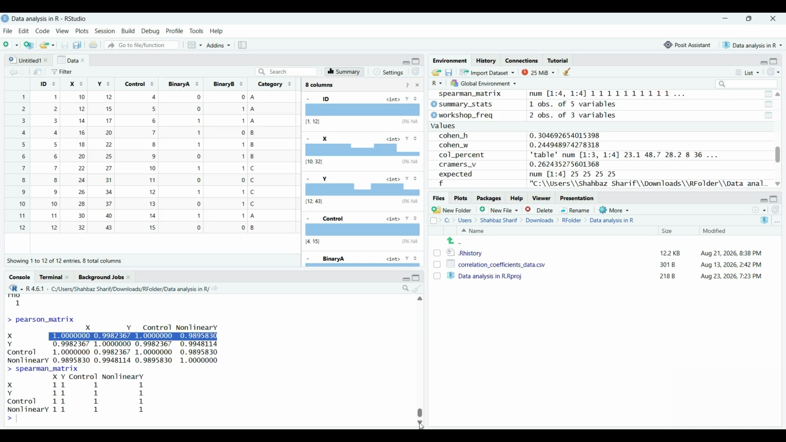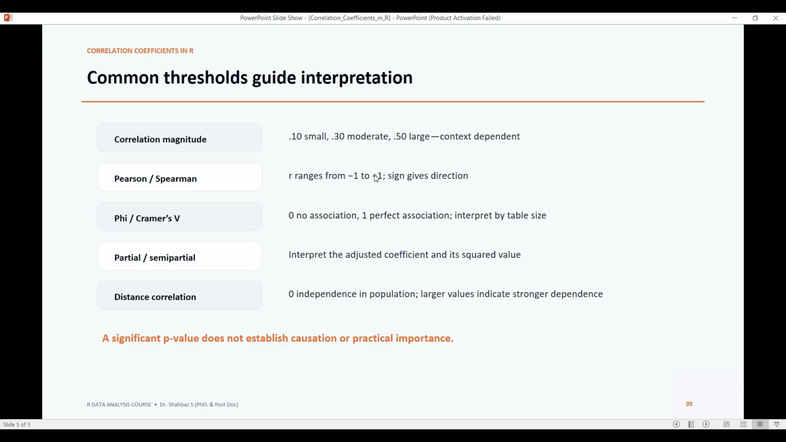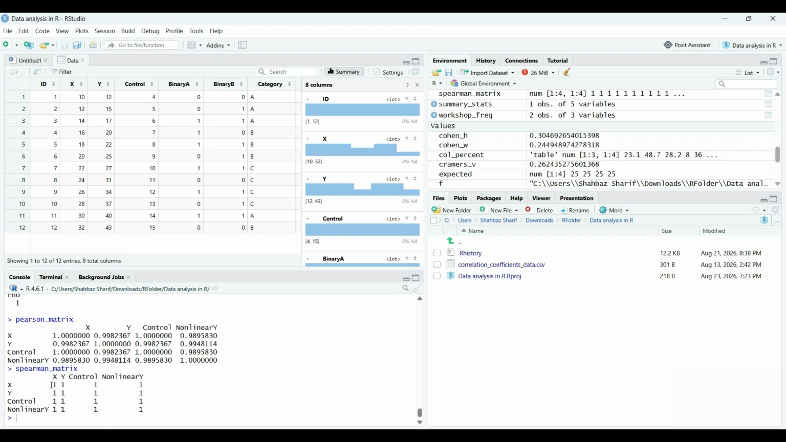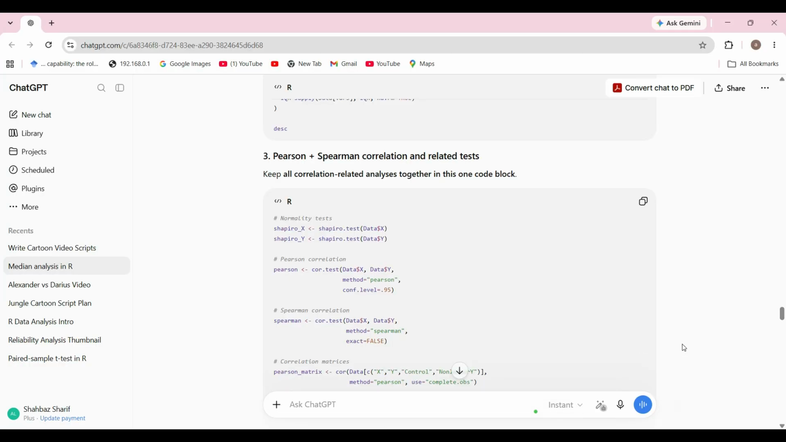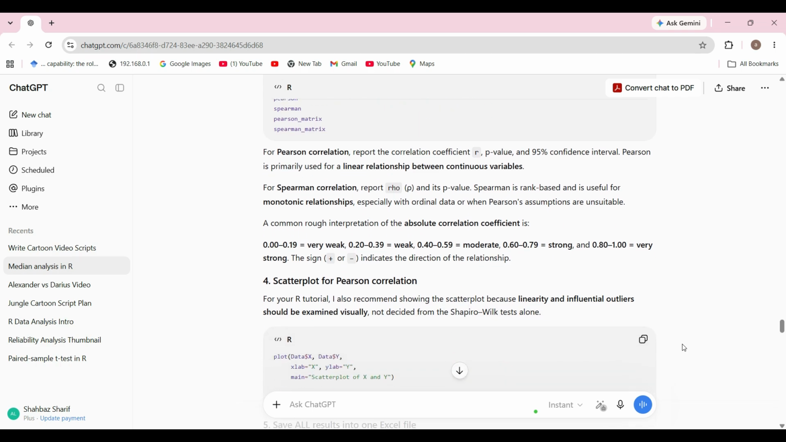So now we move to the Spearman matrix. So you can also see there is the perfect value 1. As you can see here, the Spearman correlation ranges from -1 to +1. So there is a +1, it indicates a strong positive correlation between the variables. So in this way we perform the Pearson correlation and Spearman correlation in R. So in the end, we save all results in one file.